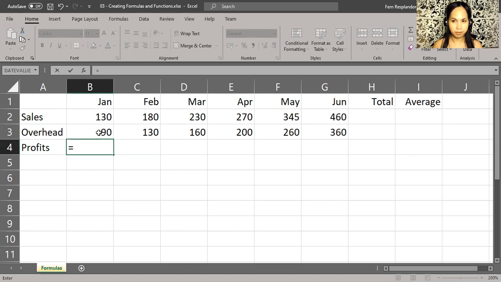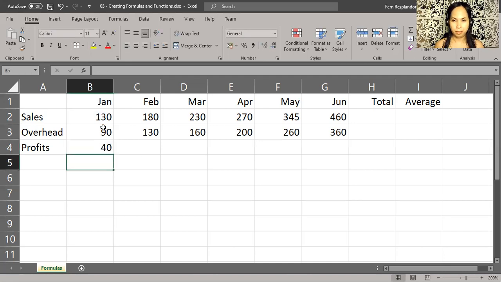So we write the formula, and this is one of the ways to write the formula. One is we type in the location of the first cell, which is B2 minus B3, enter or tab, and then we have our answer.